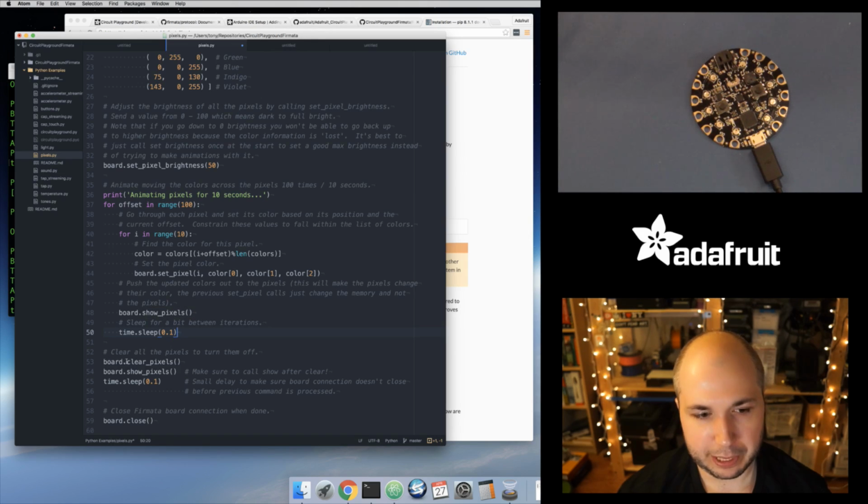And then there's also a few little helpers. There's this clear pixels function that just turns all the pixels off. But again, you have to call show pixels after you use this one. And then we just close the board after that. So real simple. I mean, it's nice and easy.